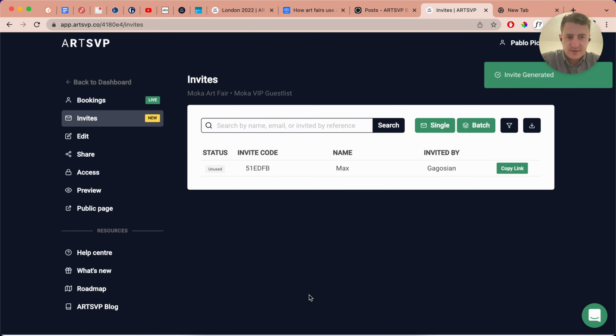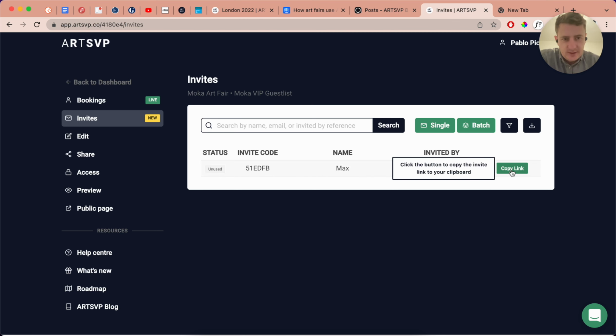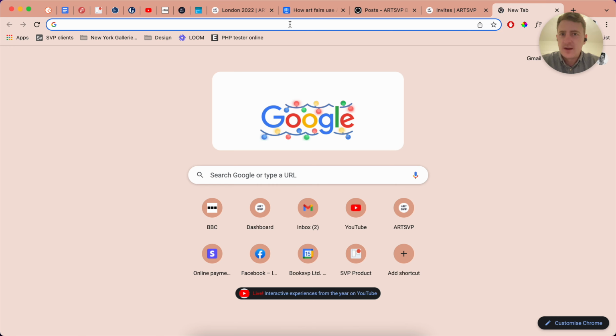So if I generate this invite, this will generate one invite. Once you have all of your invites here, you can download them, distribute them however you want via email, mail merge, or WhatsApp, etc. But in the case of this, I'll just copy this one link. I'm imagining I've sent it to myself.